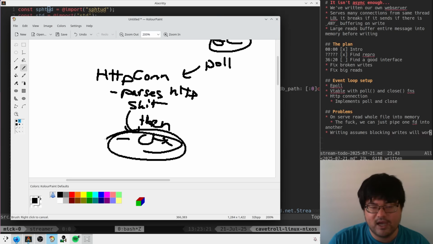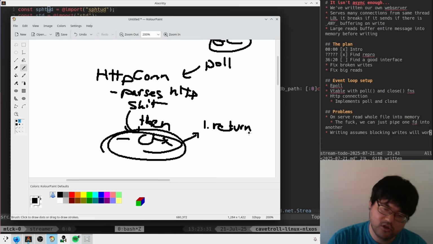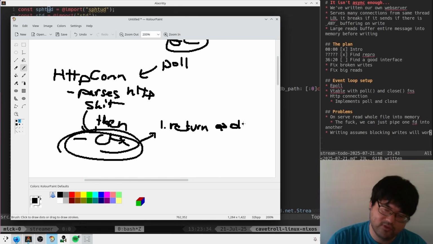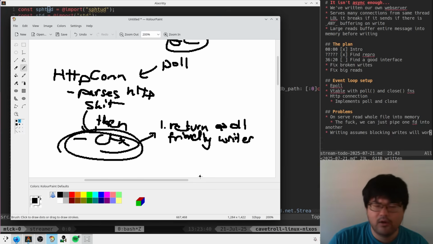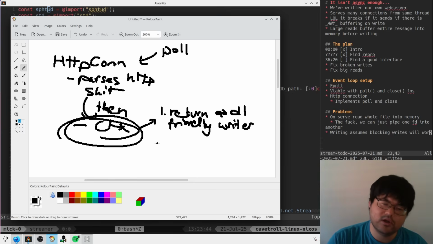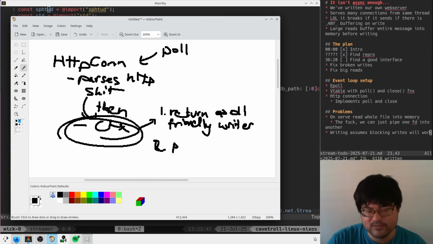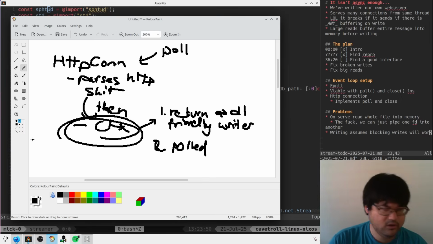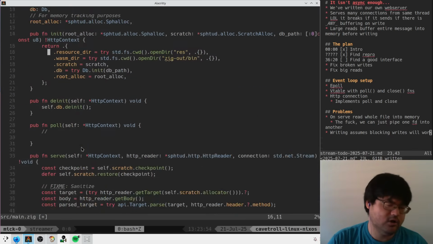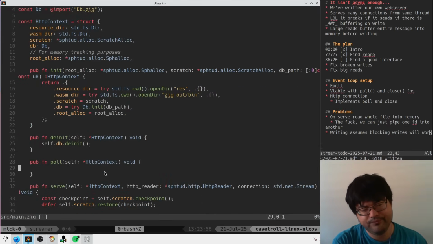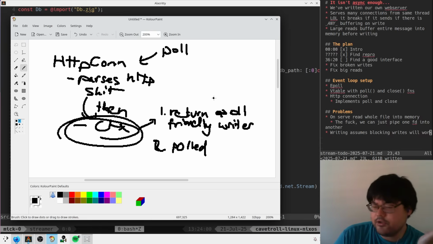Now, this guy needs to what? He needs to either return something pollable, return an epoll friendly writer. That's an option. Or the other option is that he's polled himself. Yeah. So what are those two options? Both of those are fine, I think. I think both are fine.